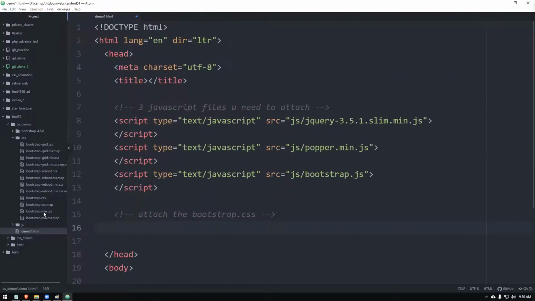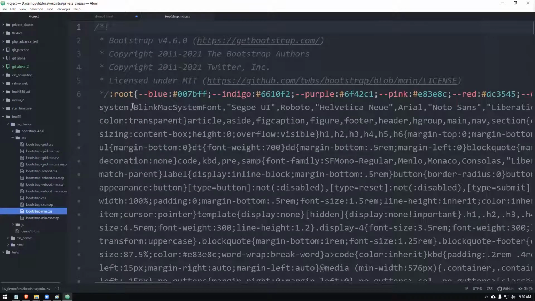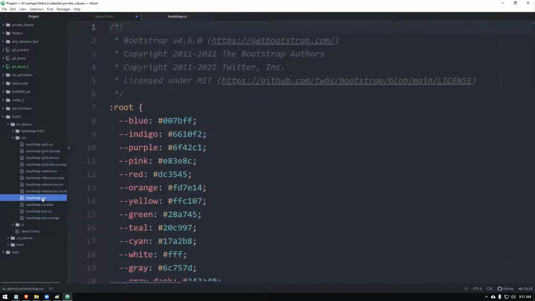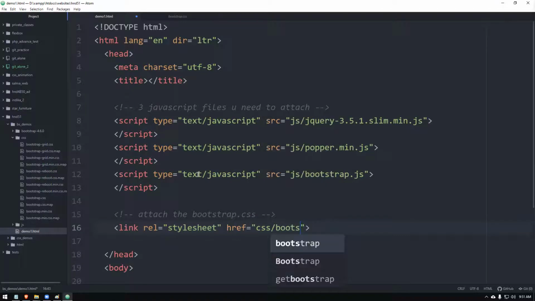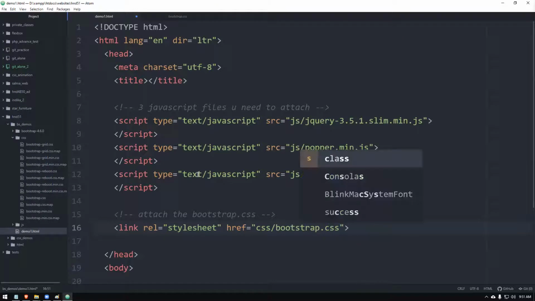That also has a minimized version. See, that same file has been minimized. This is for uploading, publishing in the real world wide web. We're not going to do this one. We're going to use this. Okay, right. Let's attach that one. You know how to attach it. There's a command, the link command. So it's a style sheet. So where do we have it? We have it inside the CSS folder. Name of the file is bootstrap.css. So now we are good to go, right?